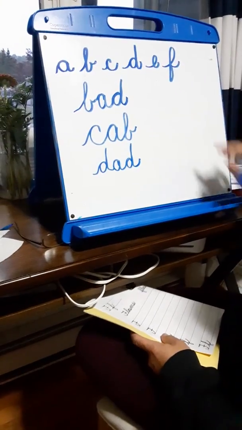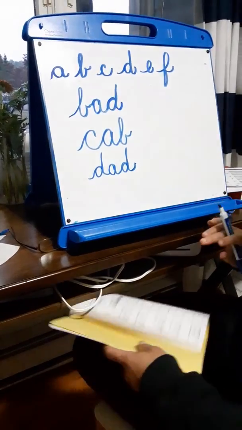Okay, so we've got E and F that we're going to work on today, capital and lowercase, and send me your pictures when you're done, guys.